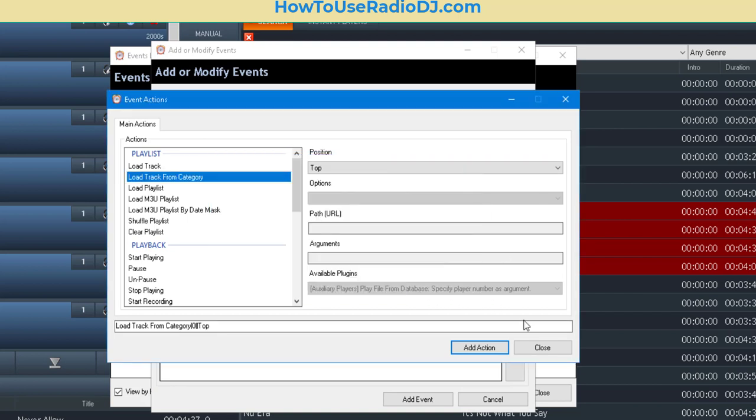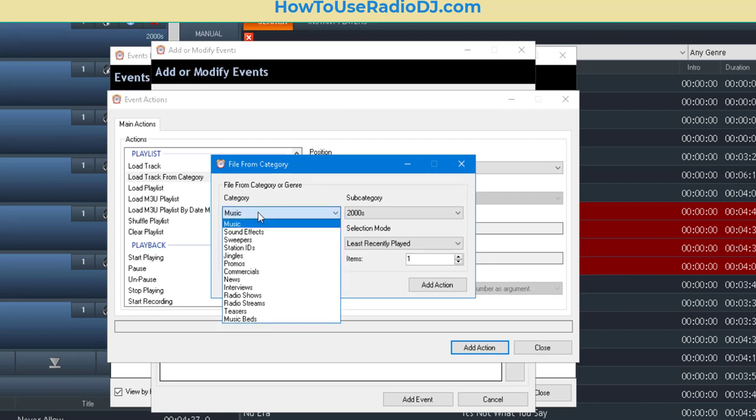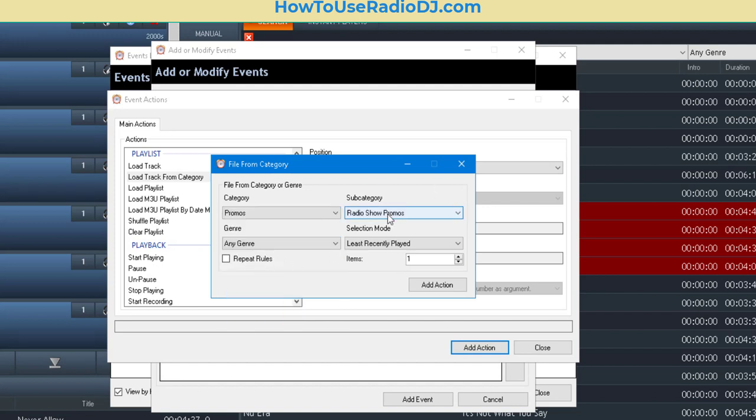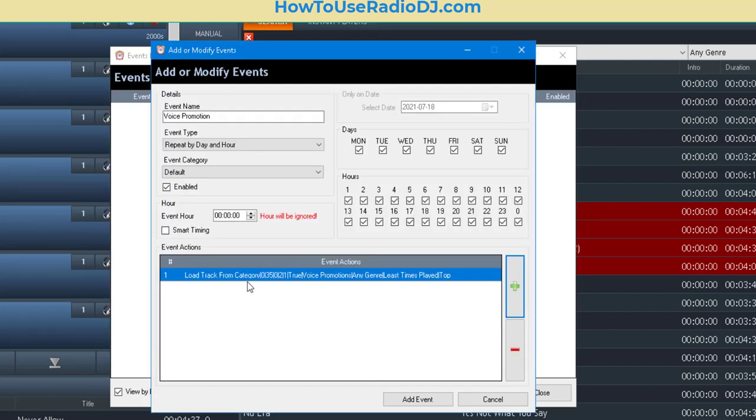Okay. So we're going to click the plus green sign and we're going to use load from a category because we want to rotate these voice drops. And they're under promos and they're under voice promotion. I'm going to turn on repeat rules so that it's not always the same one. And I'm going to check least times played. That's going to cycle them through. If you have enough of them, you will not notice that there's a pattern. Okay, so I'm going to add that action. So that's the voice. That's going to get loaded to the queue first.